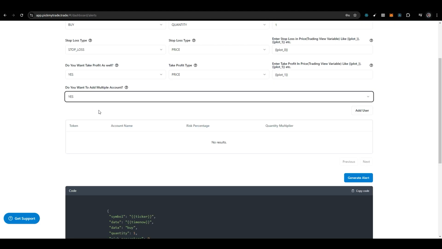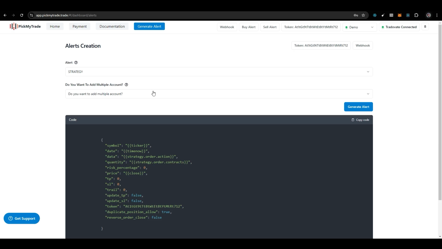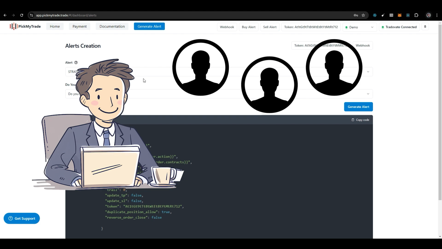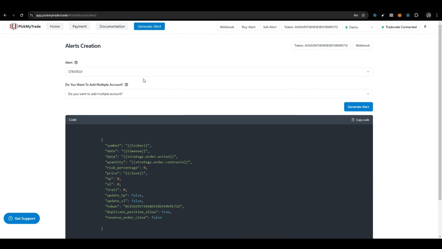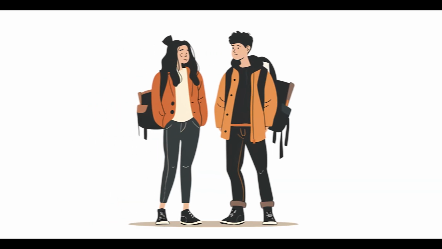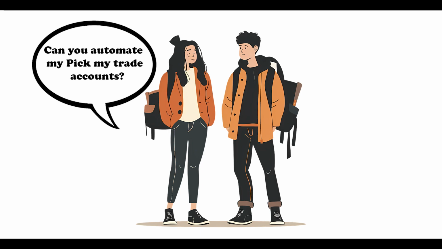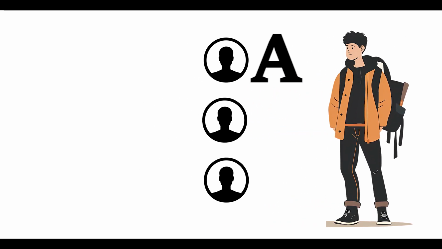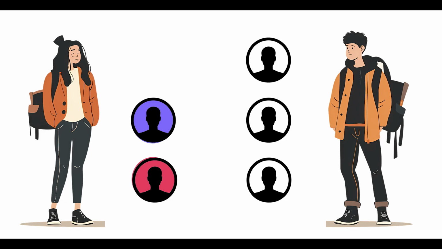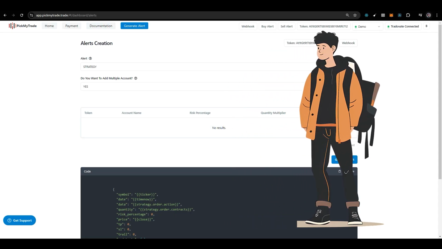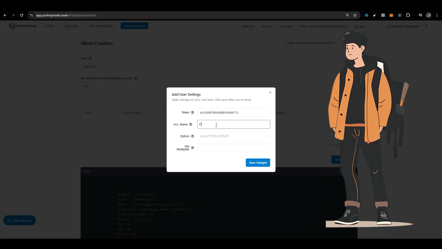Now let me explain the multiple account part as well. I have explained it in the strategy, but let me explain it again. We support multiple account trading as well. So there could be two scenarios. The first scenario is where your friend asks you to automate his PickMyTrade account, and let's say you have your Tradovate accounts and his two accounts. In this case, first you have to pass your first account token, then your account name, maybe Demo A. Then select the parameters over here and save.